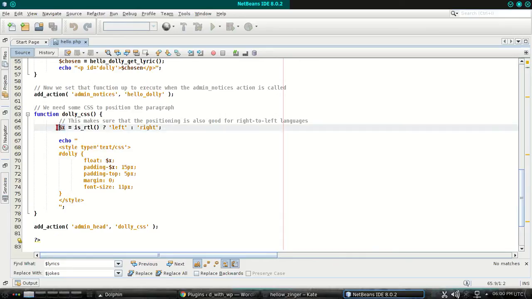But then something cool here is this $x ternary operator. So, well, this is just a variable, but is RTL question mark. That means is this right to left? So is it a right to left language? Question mark. If so, we want $x to be left. If not, we want $x to be right. And this allows us to dynamically assign a float value, right? So do we want float or left or right? Well, we don't know. That depends on whether this is RTL. Is it right to left? Yes, then we want to float it left. Is it right to left? No, then we want to float it right. Kind of cool, right? I think so.